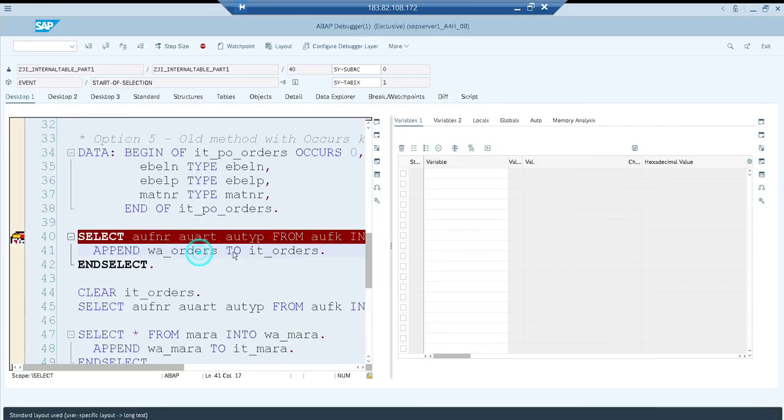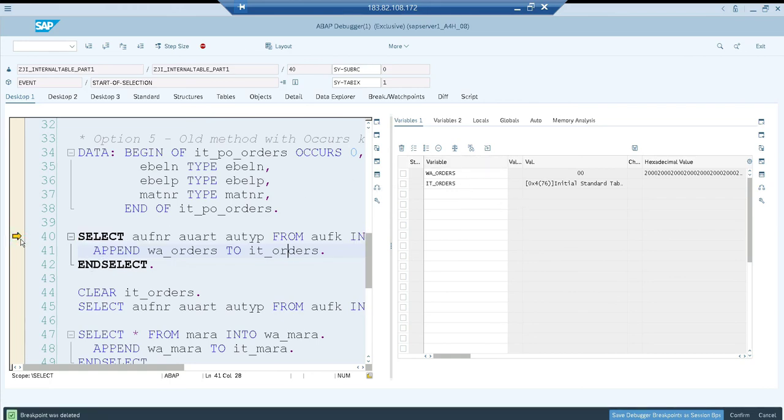Here IT orders doesn't have any data. The cursor mark is on line 40 because of the breakpoint, it stopped here. If I press F5, I already showed the basic debugging. Just go through that video and you'll know what F5, F6 and F7 are. F5 is step-by-step execution. So if I press F5, it executed line number 40.